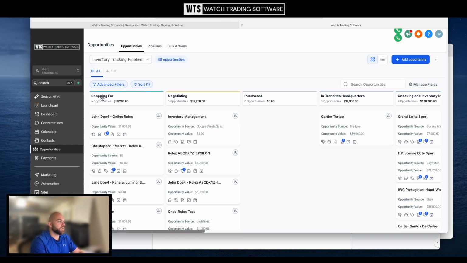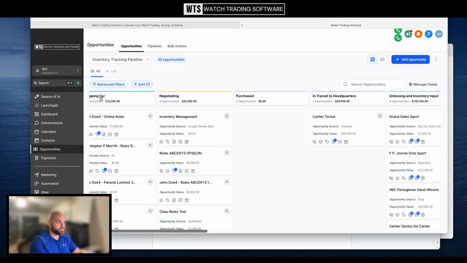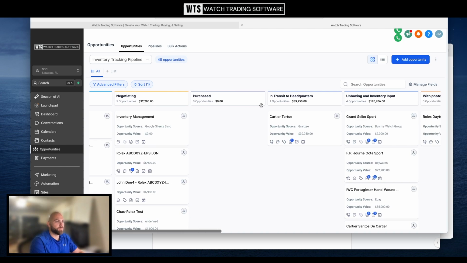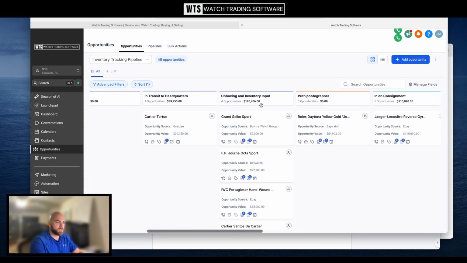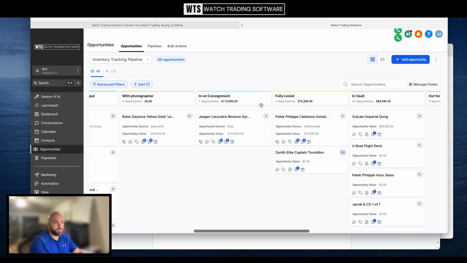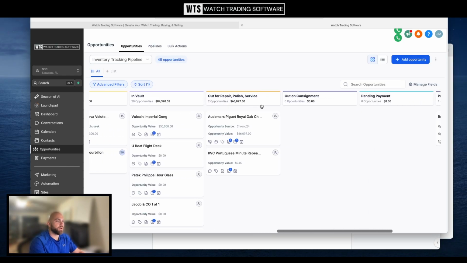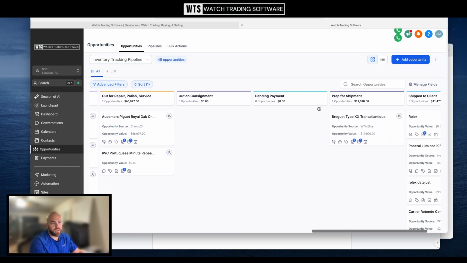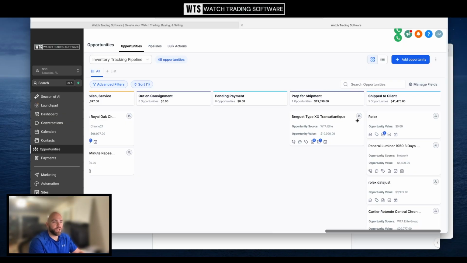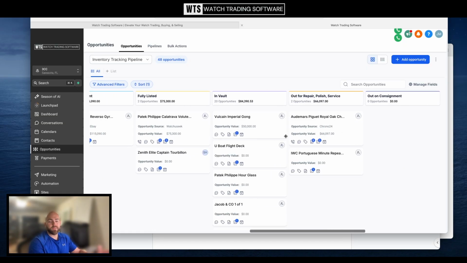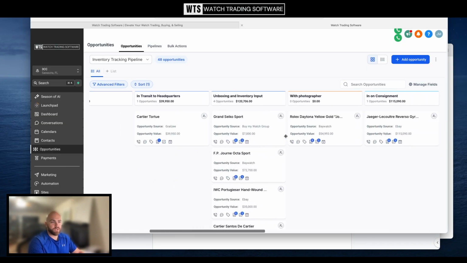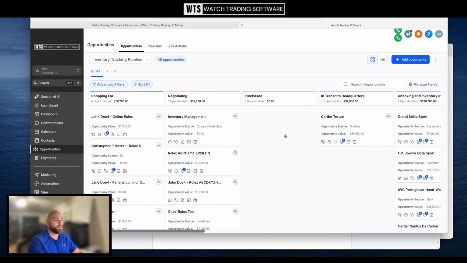As we can see here, we have many tabs that indicate any stage it might be in. Shopping for, negotiating, purchased, in transit, unboxing, with photographer, on consignment, fully listed, everything currently in the vault, is it out for repair, consignment, pending payment, we're prepping it for shipment, ship to client. At any point looking at this, we can tell where any watch is, what's happening with it, and we can keep a great eye on it.